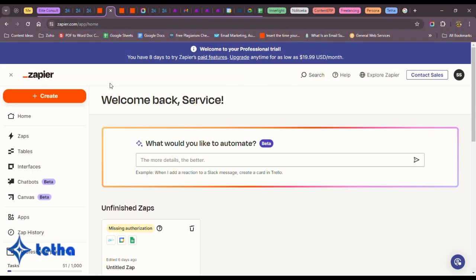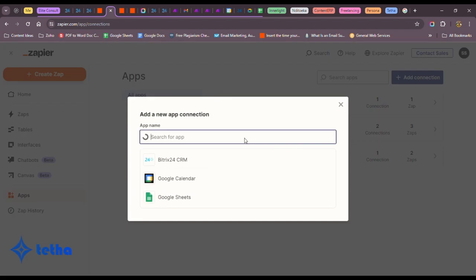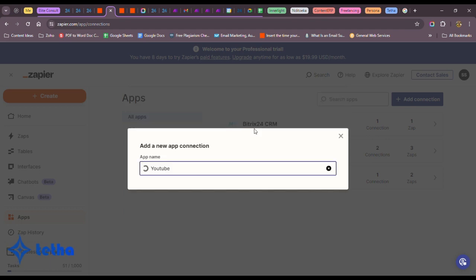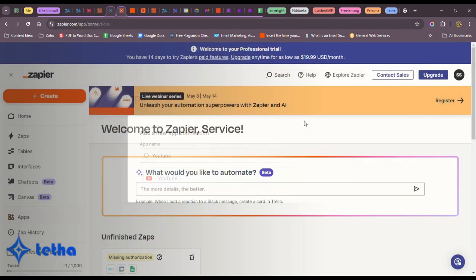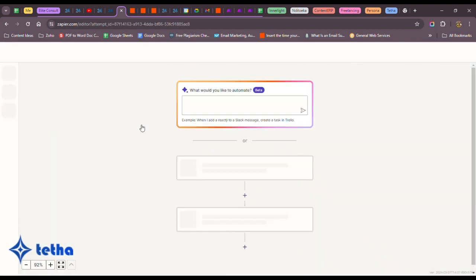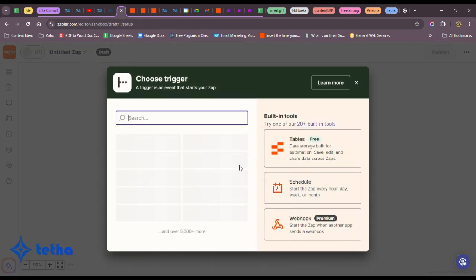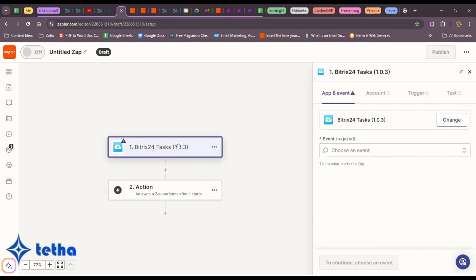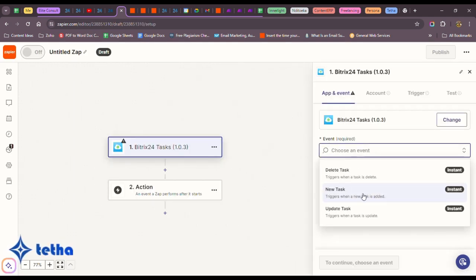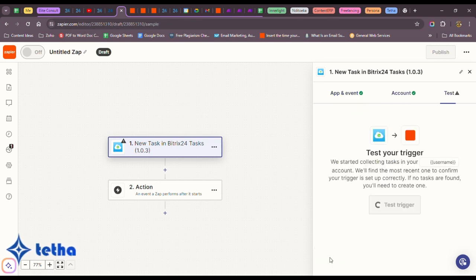There are two ways to connect apps to Zapier. The first step is to click on Apps, select Add New Connection, search for the name of the app you want to connect, and establish a connection. For the second step, click on Create and select Zaps. Click on the trigger and select a trigger app. A trigger is an event that starts a zap. Once you turn on a zap, Zapier will monitor for that trigger event. After selecting the trigger, select the trigger event and click on Continue. Then, in the Account section, click on Sign In to connect your account.